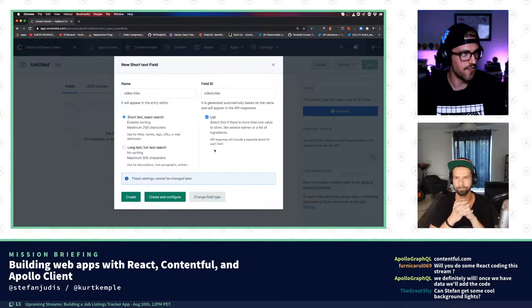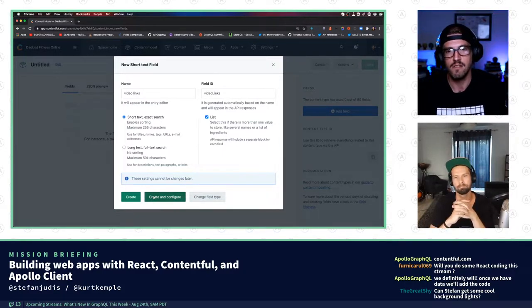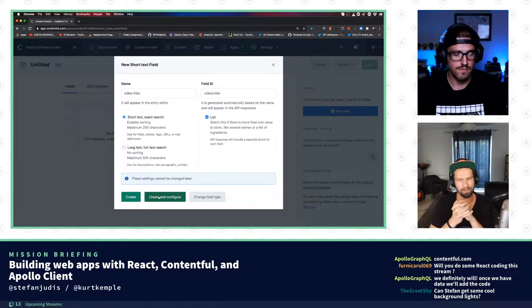Got it. Okay. Very cool. I love it. And then I'll just leave it as short text. And then now, do I want to create or create and configure? I think for now we could just create. Create is fine. Create and configure is when you want to have custom looks inside of the UI, or you want to pass certain validations to the thing. This is where the apps come into place.